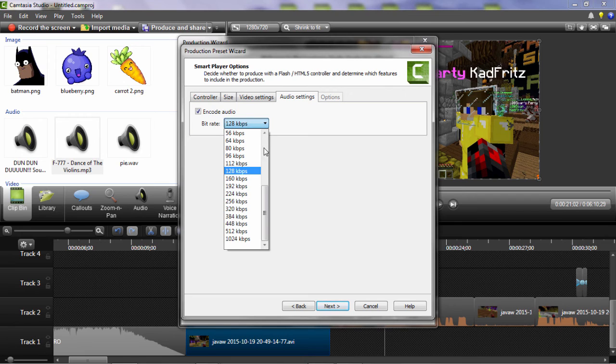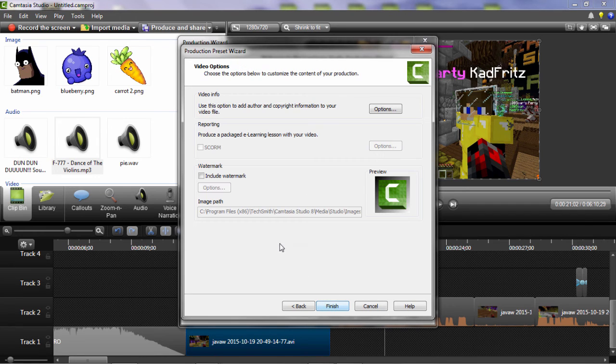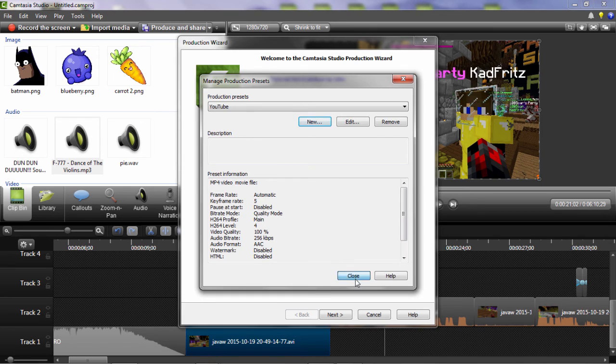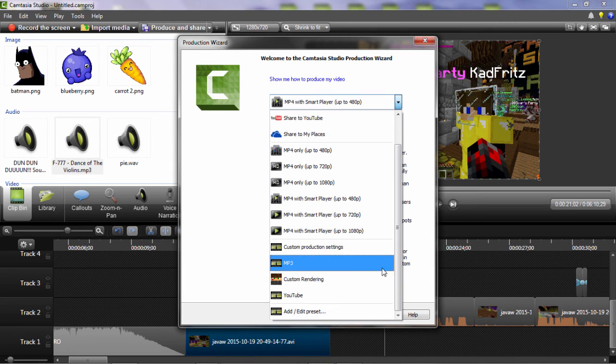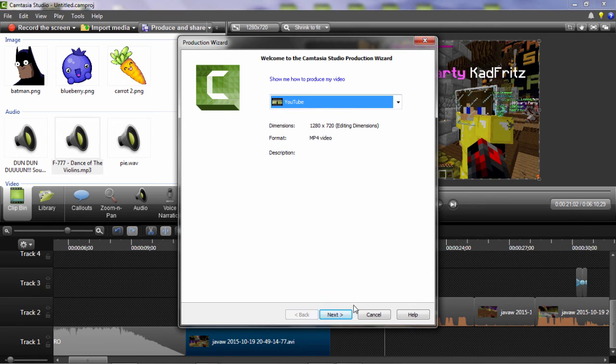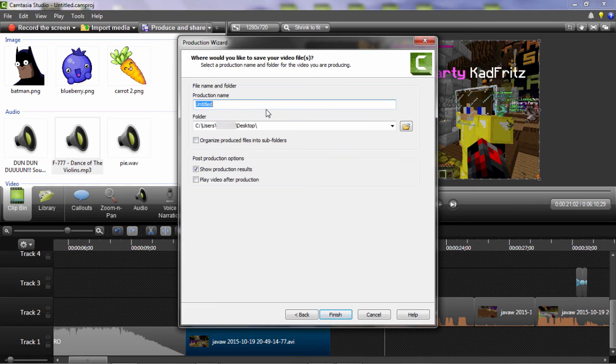Audio settings, change this to 256 kilobytes, whatever that number is, 256. Then you just click next, and that's all good. You click finish. So now you have this fancy rendering preset, and it says YouTube. Next we click next and name it, I don't know, potato test, and that's going to save to my desktop.